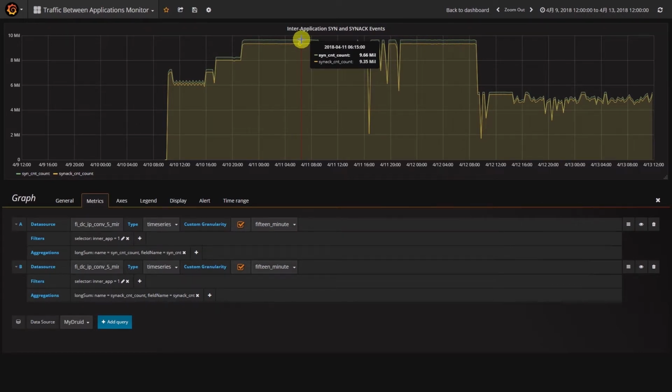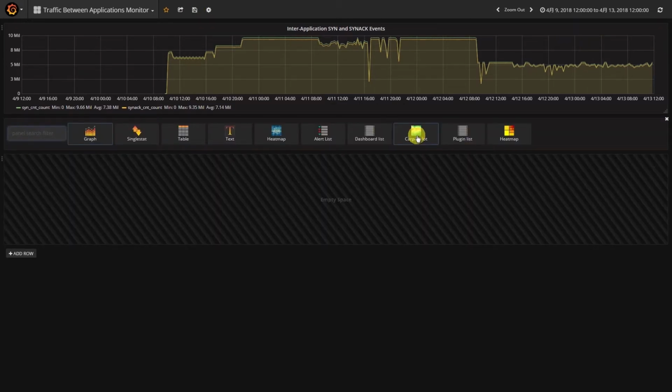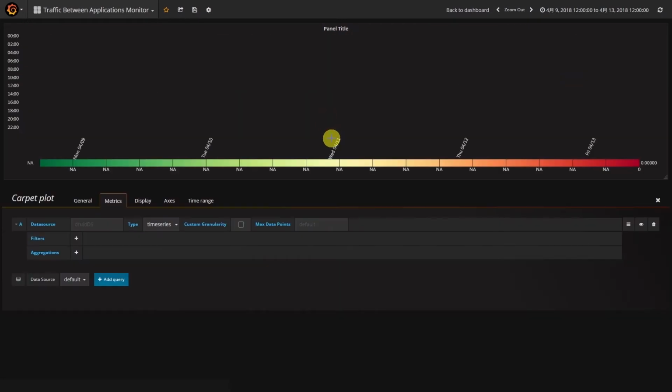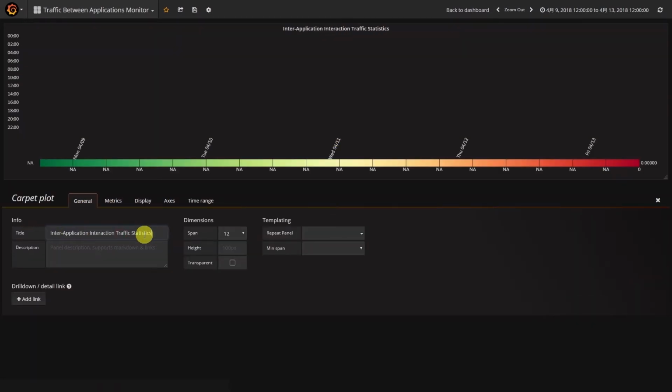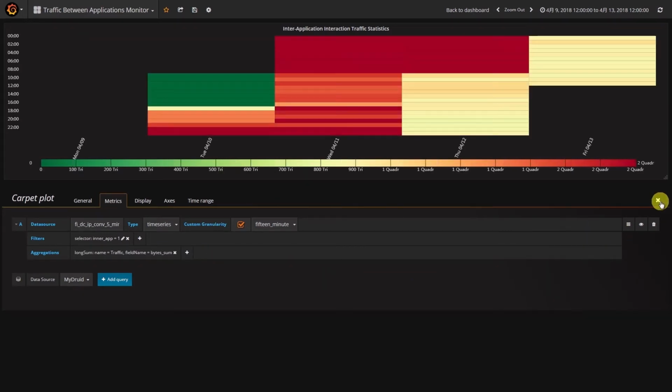The graphs show that the number of SYN and SYN ACK events is large in some time ranges. This means that the network is busy and further analysis is required to check whether traffic matches with the SYN and SYN ACK events. Choose carpet plot to create the second graph for displaying interaction traffic between applications. Set the convergence point to bytes sum to collect statistics on the total traffic between applications.